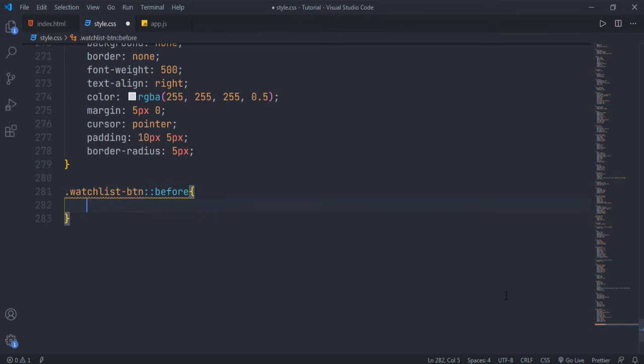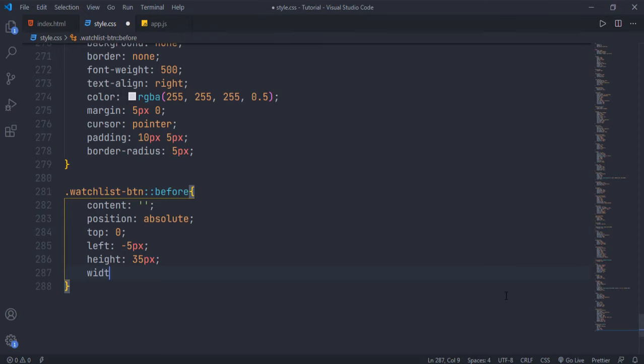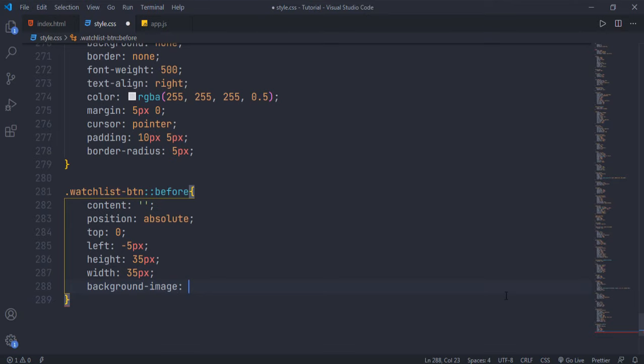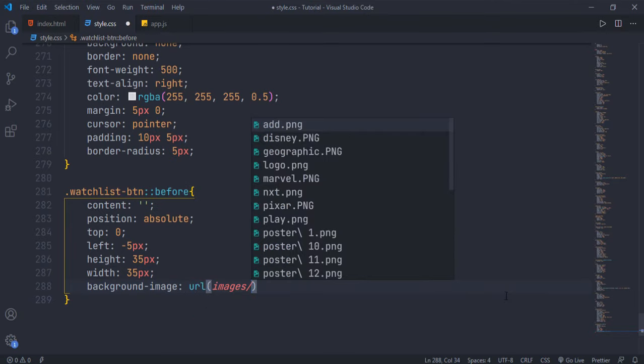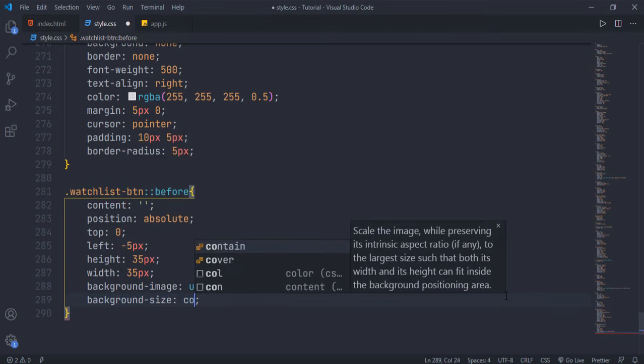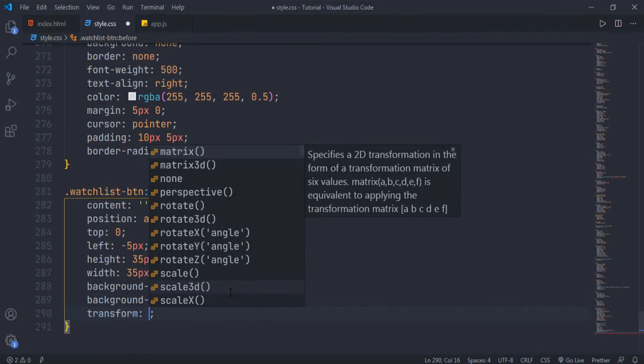Use before pseudo element to add image to the left side of the button. Content is the important property for before element. If don't give this property, you'll be not able to see before element. Set its width and height to 35 pixels and add background image. Use scale property to make it small.